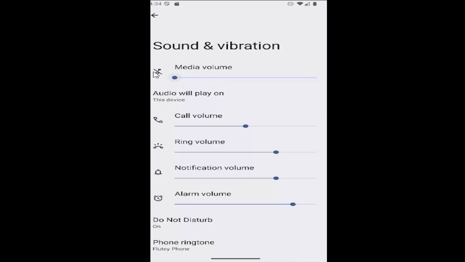If you go all the way to the left, it'll turn off all sounds. But if you go up, or up to the right, it'll increase the sound output on your Android device. So pretty straightforward process on that, guys.